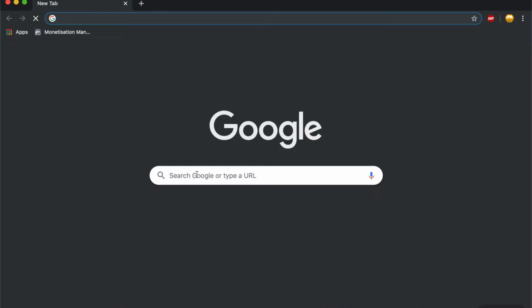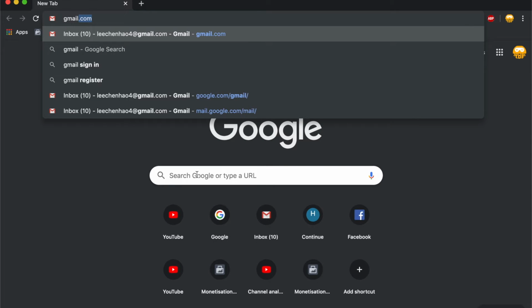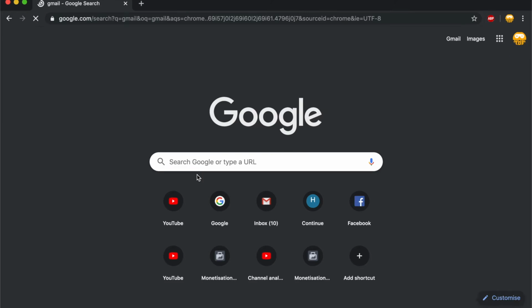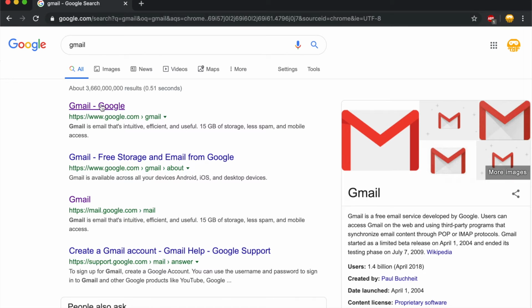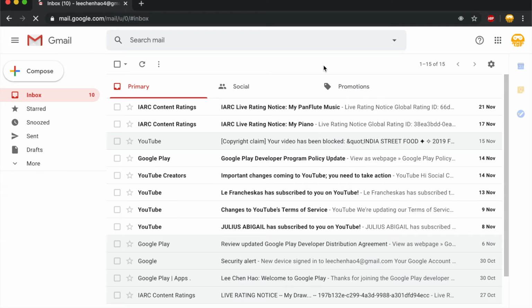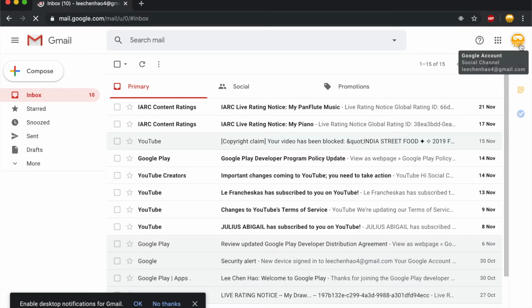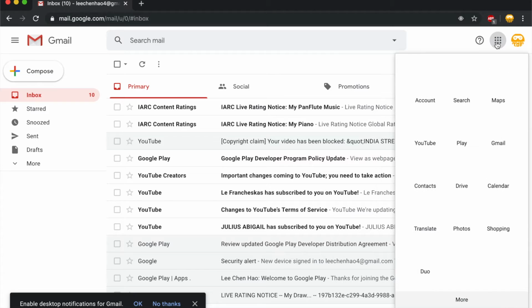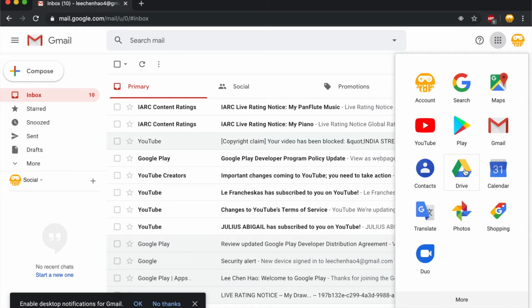Go to Chrome and we go to Gmail. And we click the right menu. Go to the Google Drive.